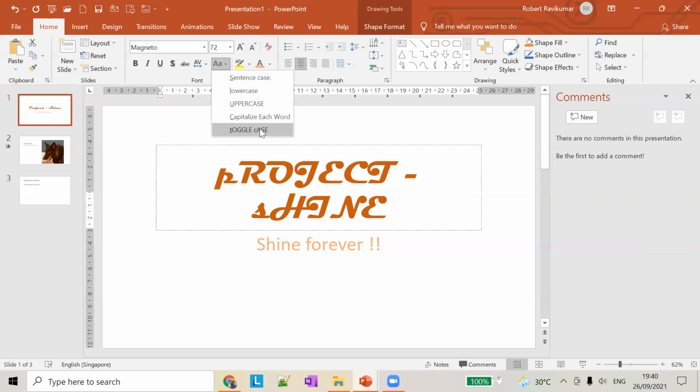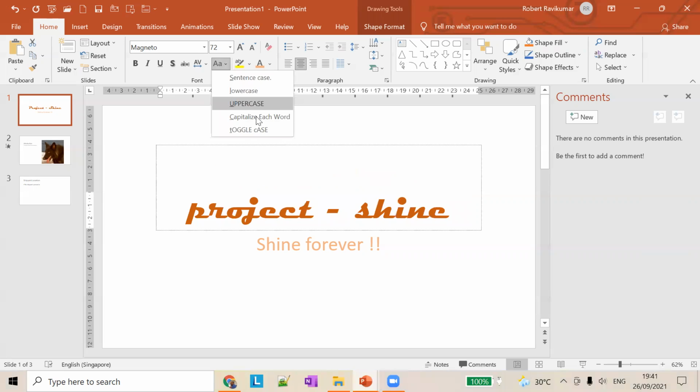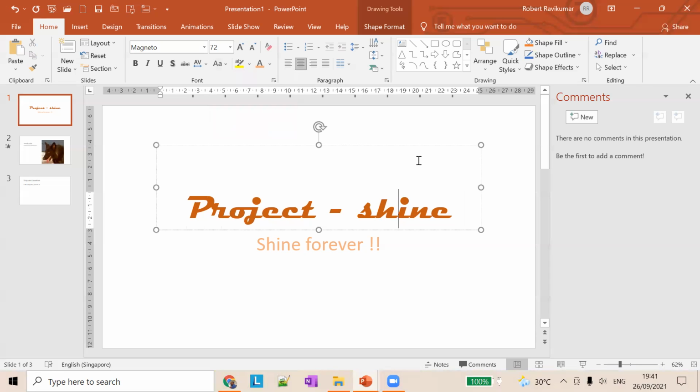If you want to change everything to a capital letter, you can choose uppercase here. Everything to a small letter, here. Capitalize each word will change the first letter of each word to a capital letter. Sentence case will make the first letter of the sentence a capital letter here. So these are the different options that are available in change case.